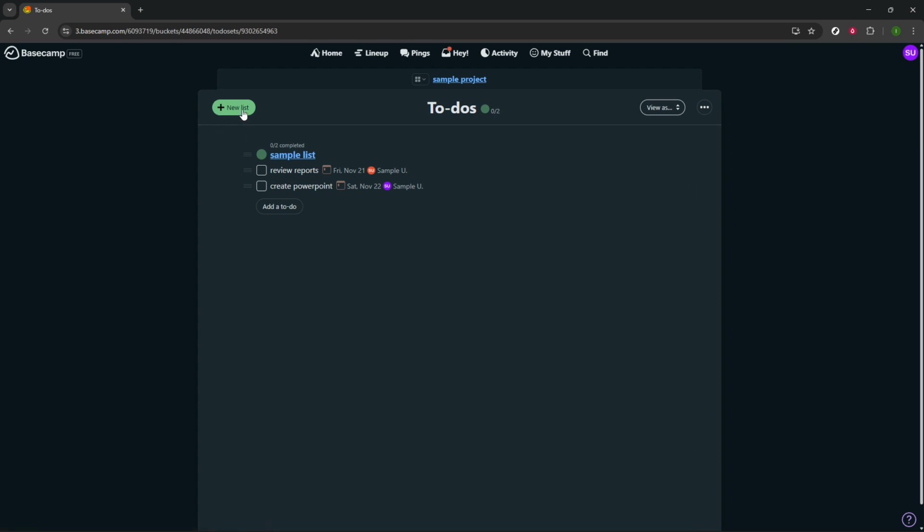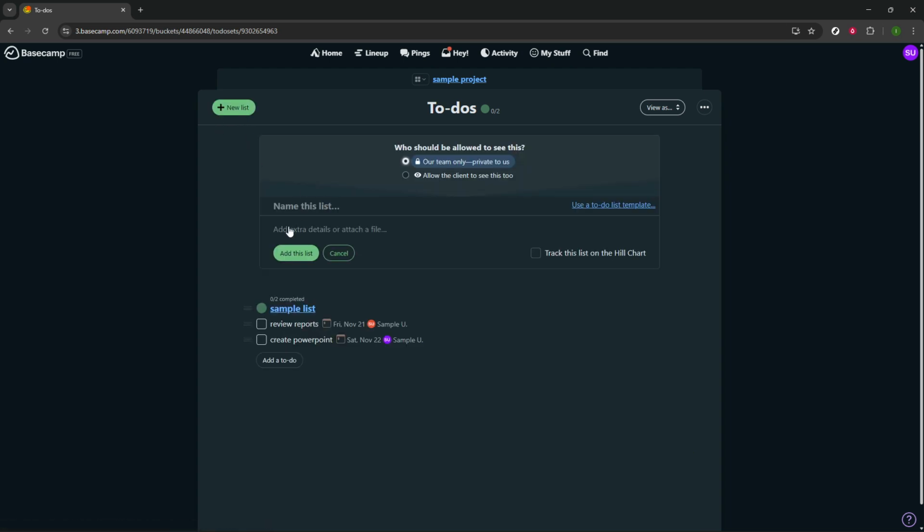To-do lists group related tasks together, so choose a clear descriptive name. For example, website launch checklist is better than something vague like stuff to do. Type the list name in the field provided.